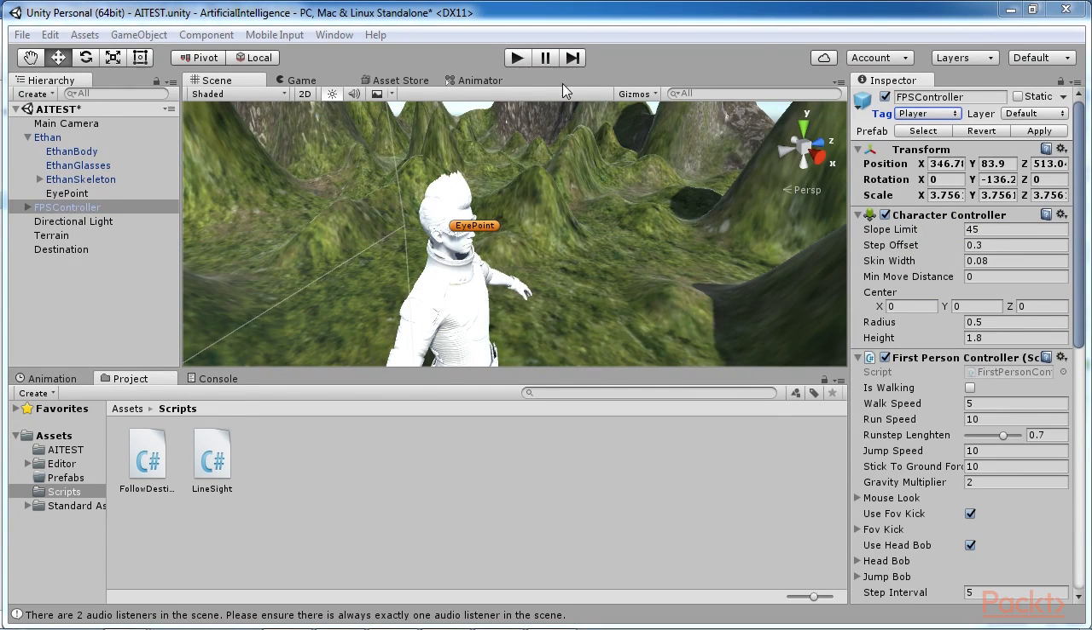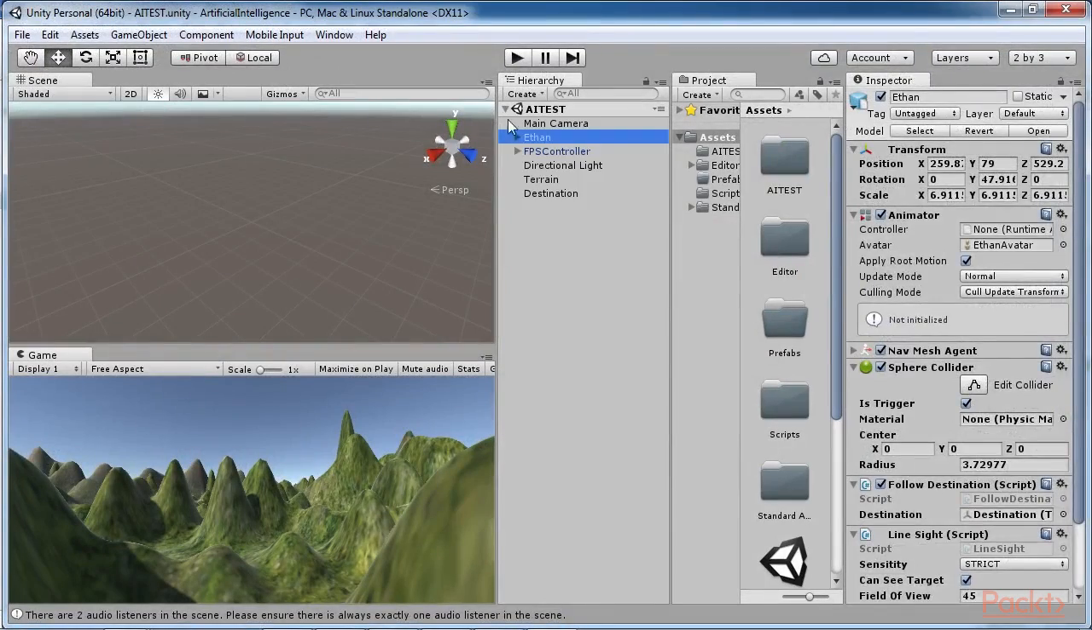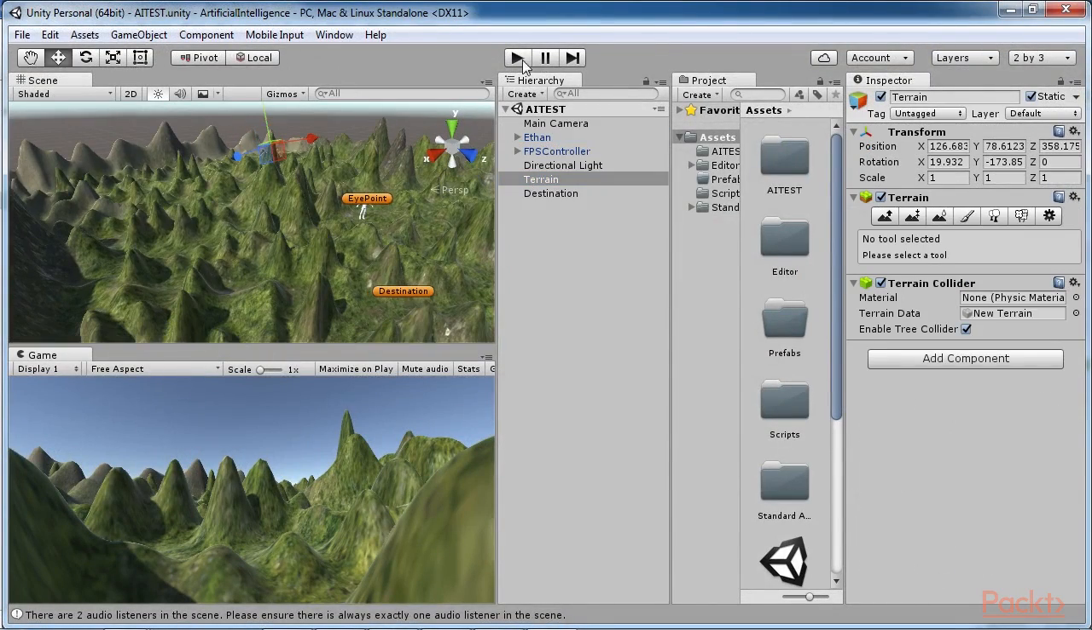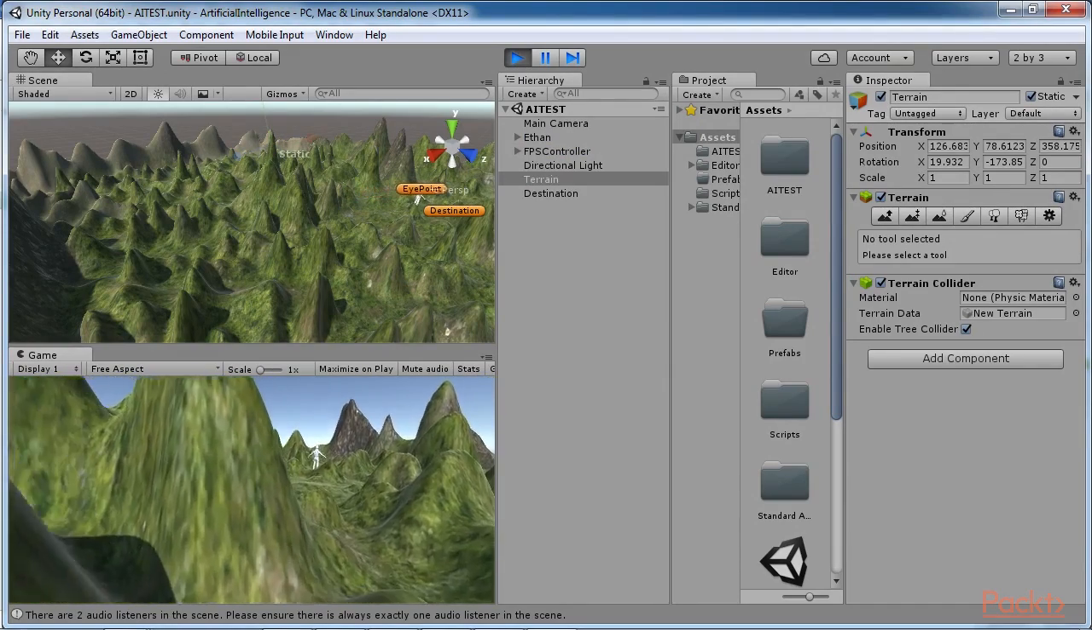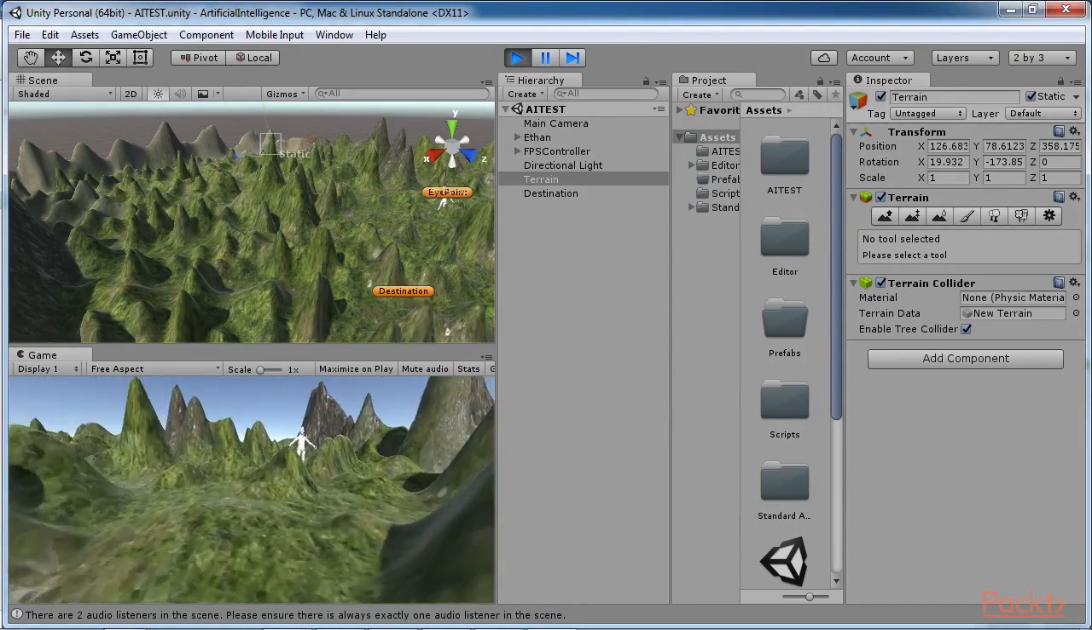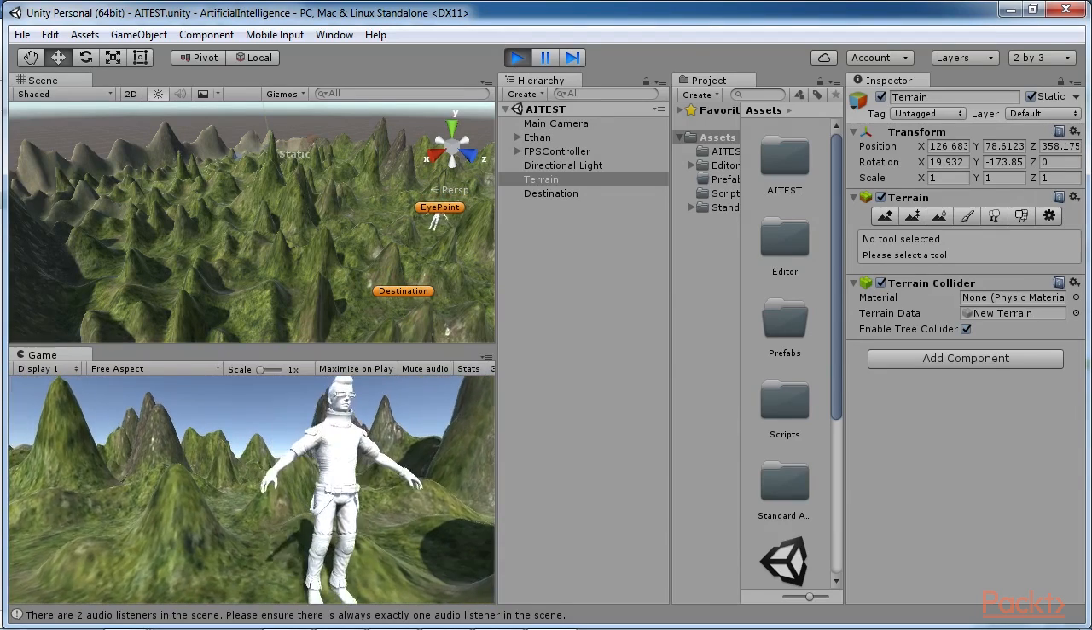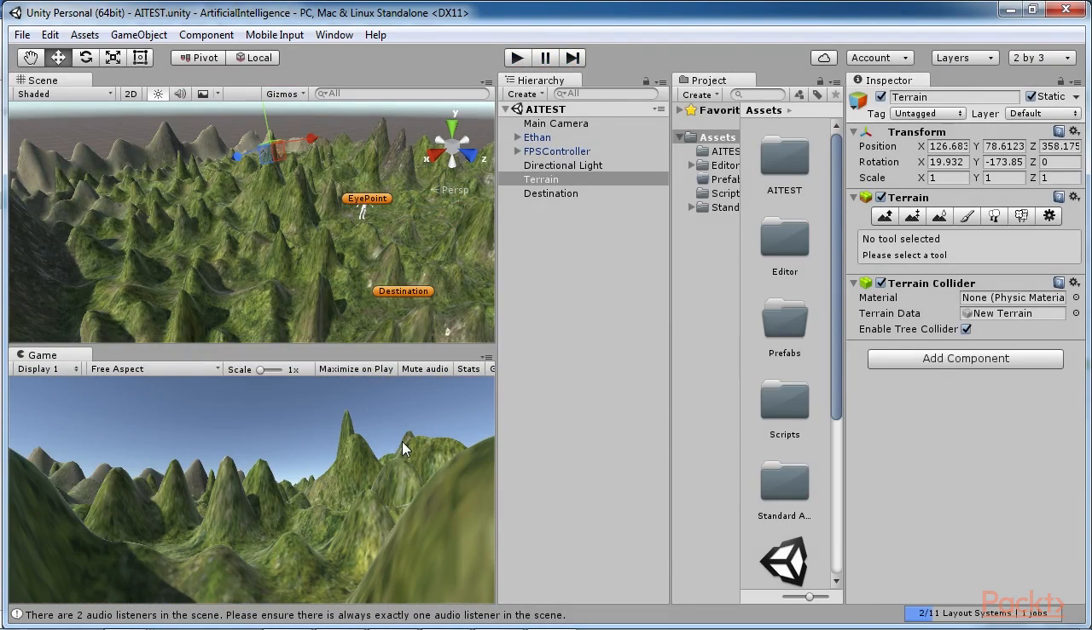Now take your game for a test run. When you approach the NPC object, the Can See Target field will be enabled. Good work. The line of sight functionality is now completed. Let's move on.